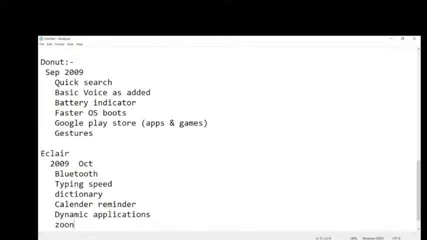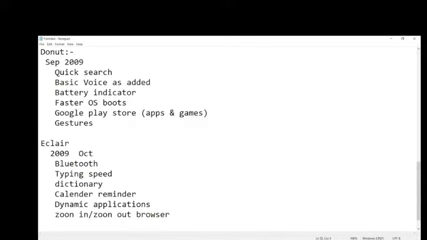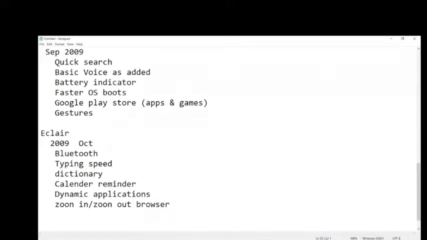And the next is zoom in, zoom out. The zoom in, zoom out feature is introduced here in the browser. Now we can zoom in and zoom out images and all. But this feature is supported only in the browser in this version. And the next, here, they got one drawback. It's not supporting Adobe Flash Media. So this is the drawback they got.